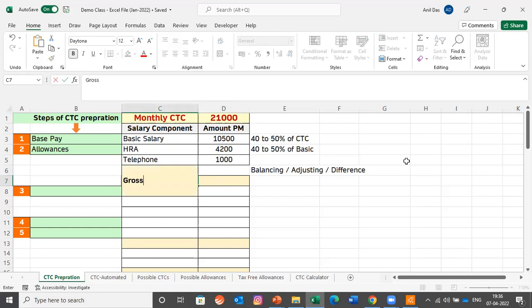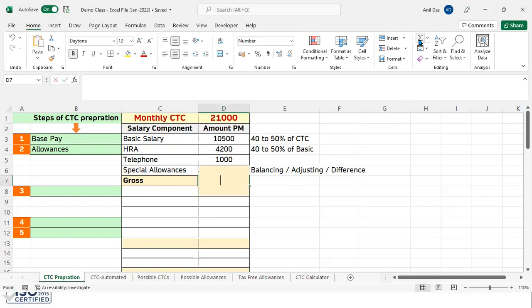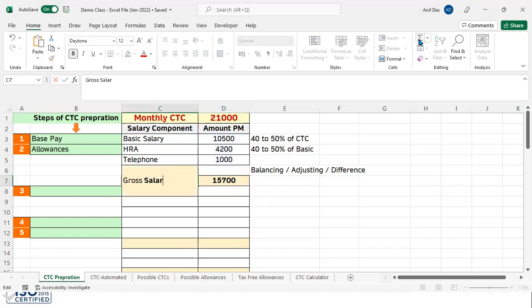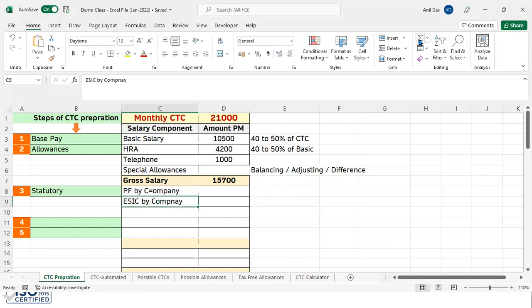We are done with the first two steps. If you add the first two steps, you will reach the monthly gross salary. Let's see where exactly we have reached. We have reached 15,700 as monthly gross salary. We are looking for 21,000 as CTC, and we are done with two steps. Third step is statutory compliances. Under statutory, we calculate PF by company and ESIC by company. These are the two government contributions.